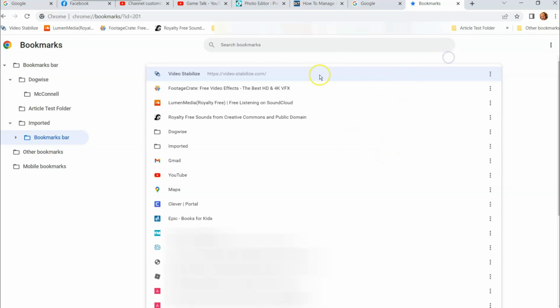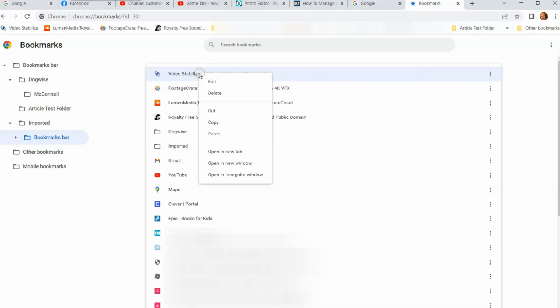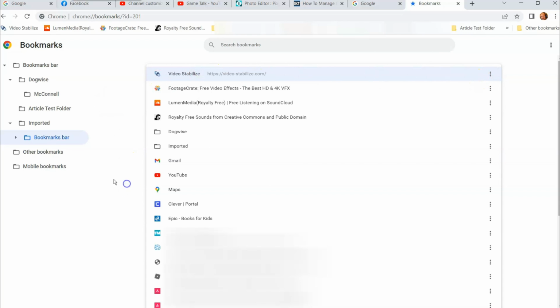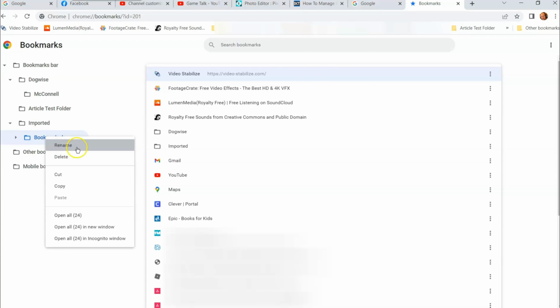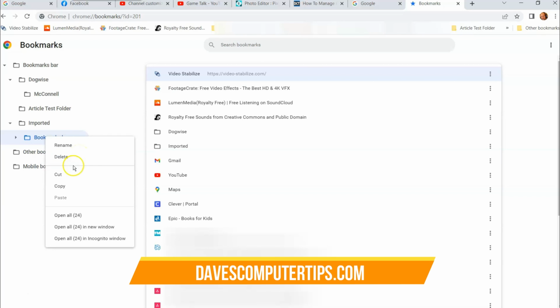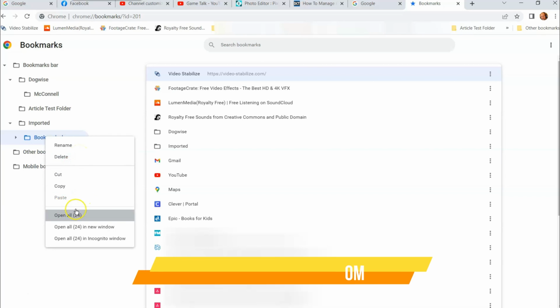But the other cool thing is, instead of clicking the three dots, you can just right click on this. It does the same thing. Then we're going to go over here to the left, and this is the menu. Let's say we want to change a name. We're going to right click on one of the folders in the bookmark menu, and you're going to see you can rename it. You can delete the whole folder, so everything inside it will go away. You can cut it and all that. So it's pretty simple to manage.